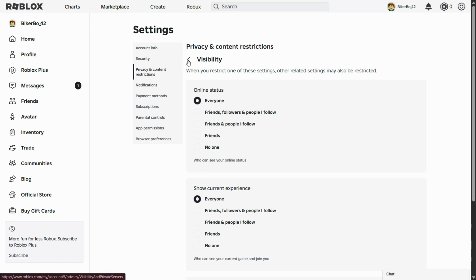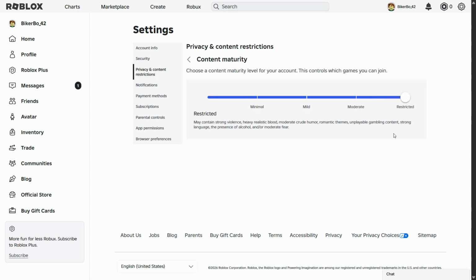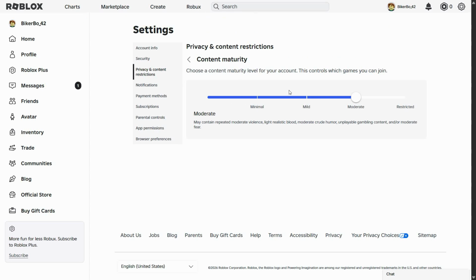And also when we go one step back, or a couple of steps back, under the privacy and restrictions, we have content maturity as well. So make sure to change it according to your requirements and try different settings that will work for you. And finally, you should be able to resolve this 524 error.